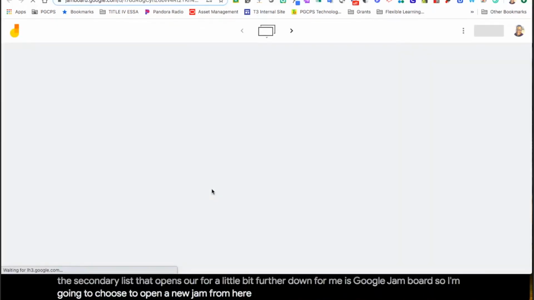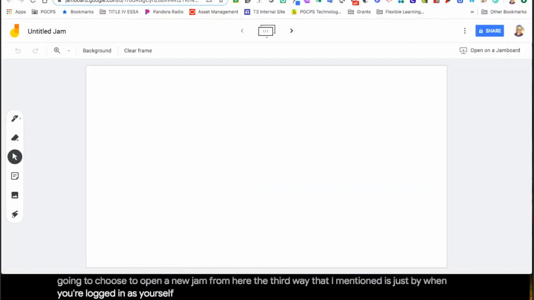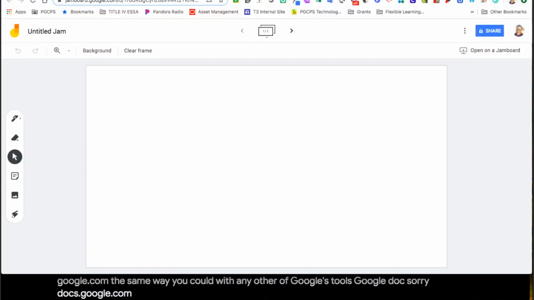The third way that I mentioned is, when you're logged in as yourself into the browser, you can type jamboard.google.com the same way you could with any other of Google's tools, docs.google.com, drive.google.com, and so forth. So again, on this jamming mission, we're going to learn some features about Jamboard today.